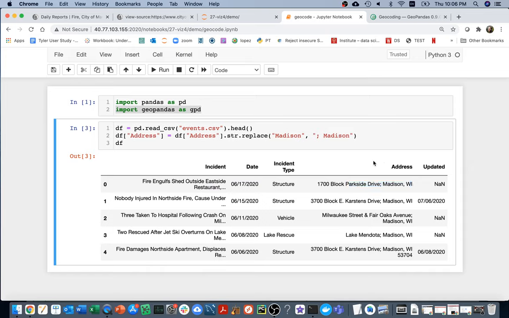And then the other thing I'm trying to fix right now, because I know it's an issue, is that the geocoders get confused when you say 1700 block. They're looking for one specific address. And so I'm just going to say dot replace the word block with just nothing. And that is not quite working, is it? I have to say dot str dot replace. Great. And so now I've cleaned these addresses up a bit.